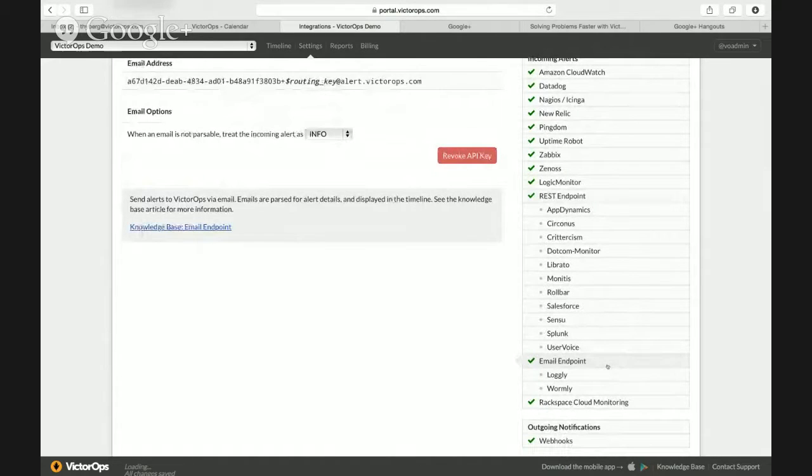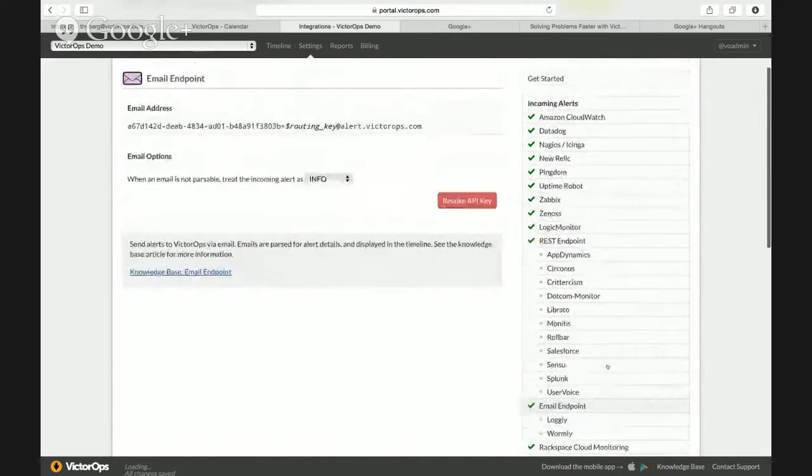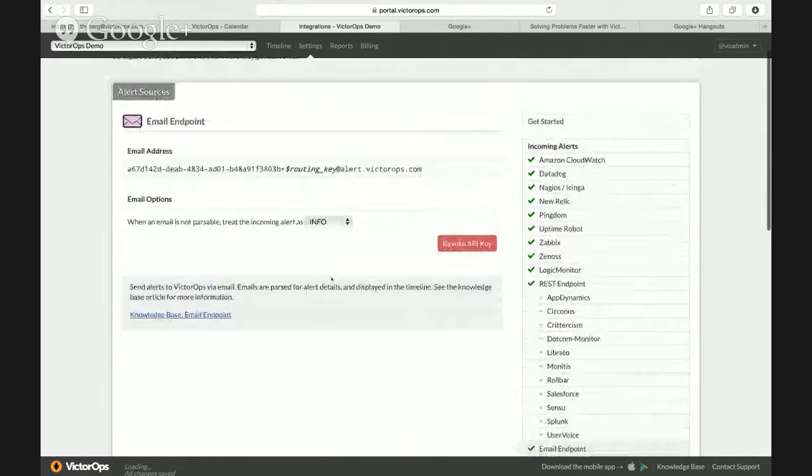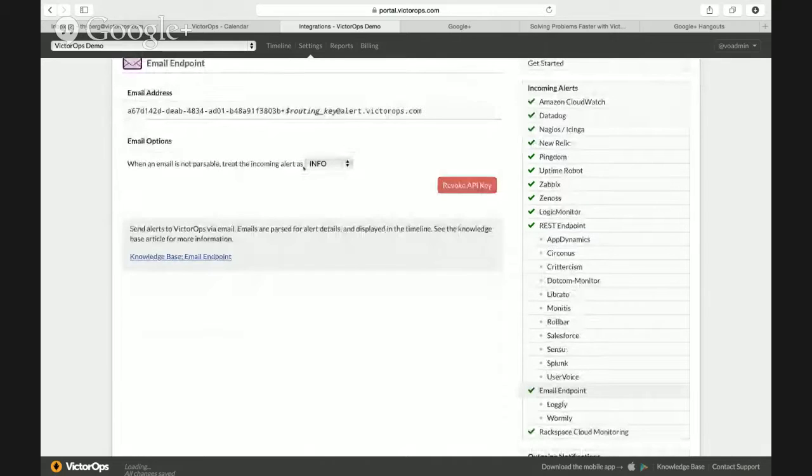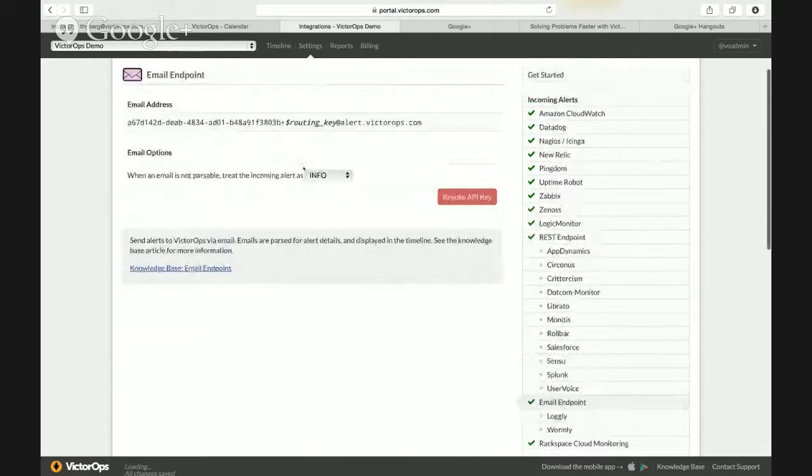The email endpoint is the other option. It's not as robust as the REST endpoint is, but it is very easy to set up. Again, we give you an API key, and then you can add a routing key that determines what team it's going to go to. And what we do from there is we parse the subject line of the email. So if it says critical, we'll create a critical incident. And if it says acknowledged or resolved, we will acknowledge or resolve that incident. At any time, if you have any questions about getting an integration going, don't hesitate to reach out to support@VictorOps.com. We are always here to help.